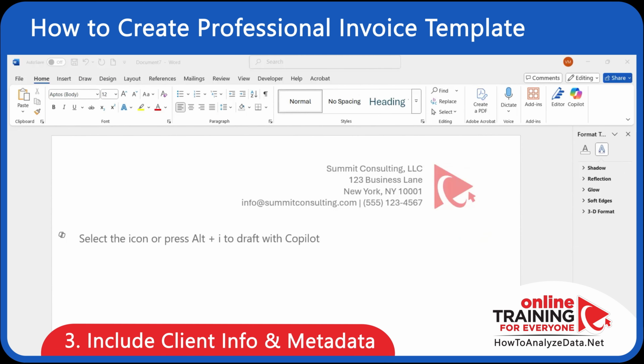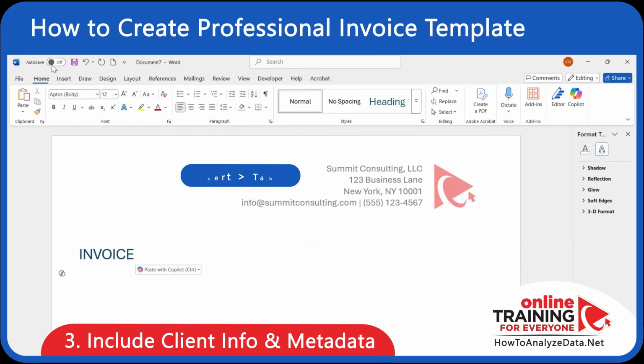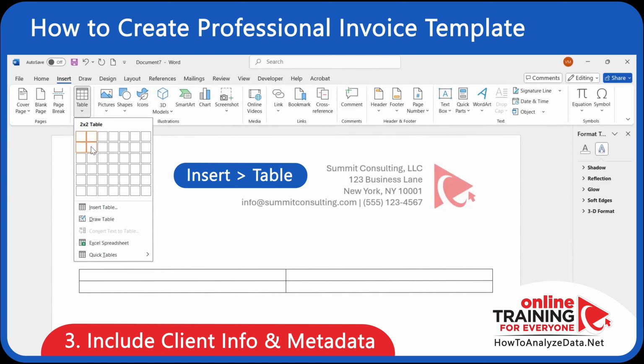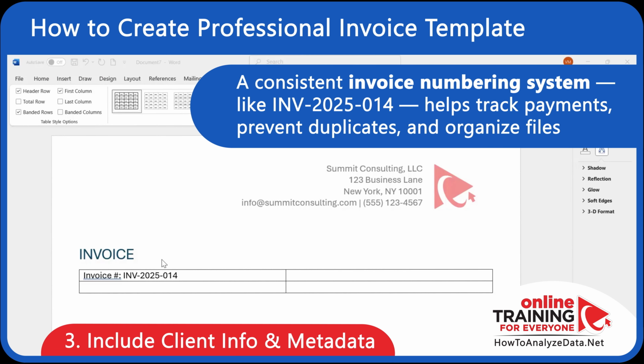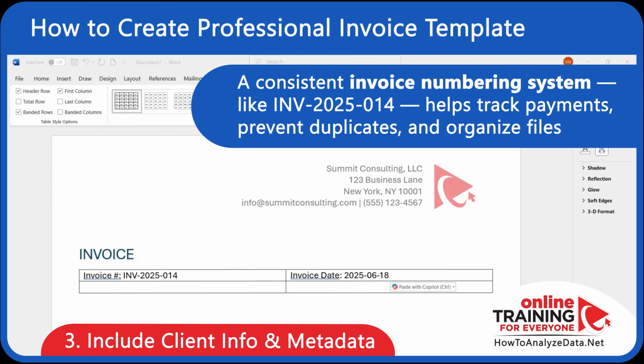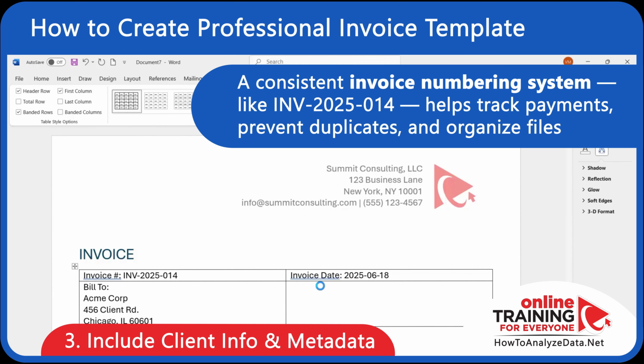In the next step, we will add a clear section for client information, invoice number, invoice date, and due date. We will use Word tables to accomplish this, and here's the business tip for you. A consistent invoice numbering system like INV, the year, and the invoice number helps track payments, prevent duplicates, and organize files.